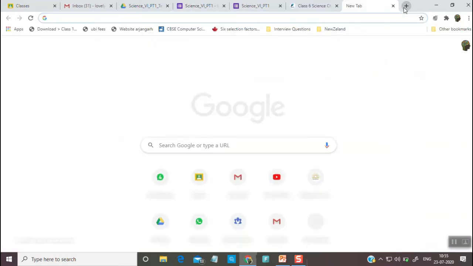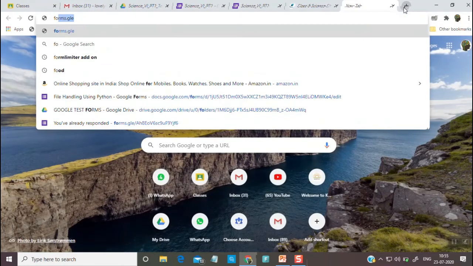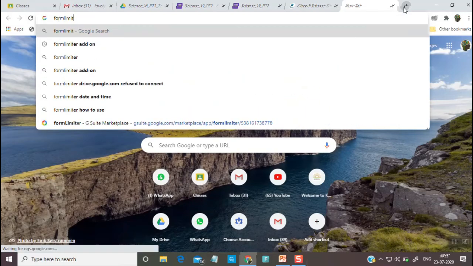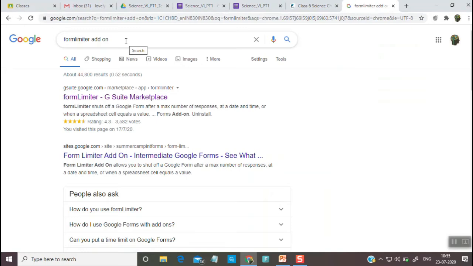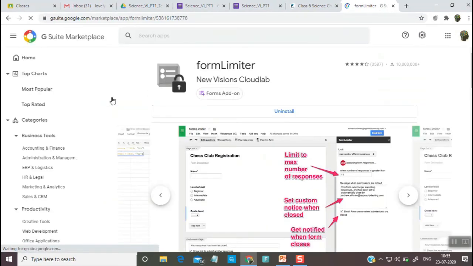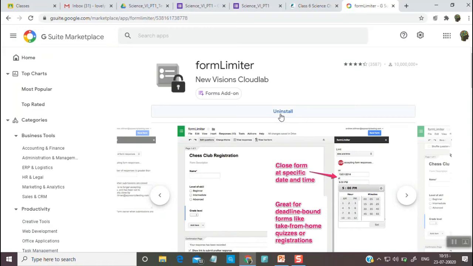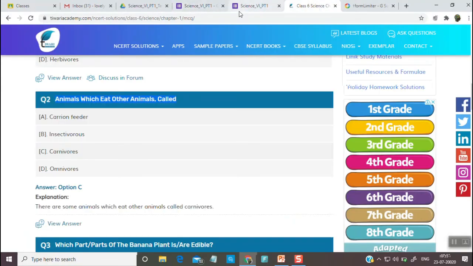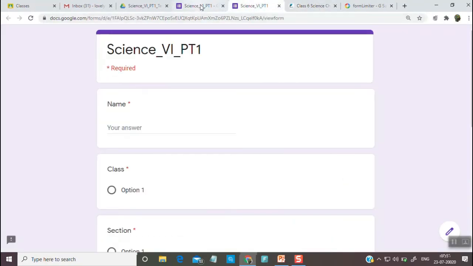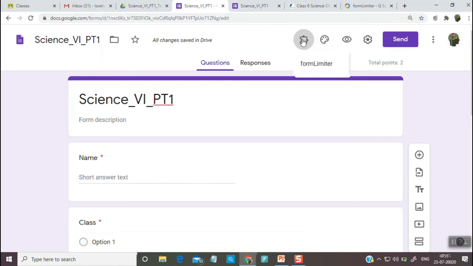So we will open a browser and write form limiter add-on. You have to click on this Form Limiter. It is free of cost, and download this. I have already installed it, so there is an uninstall option here, but if you don't have it, an install option will come. So you have to install this. Once you install this, all your Google Forms will have this symbol of Form Limiter.